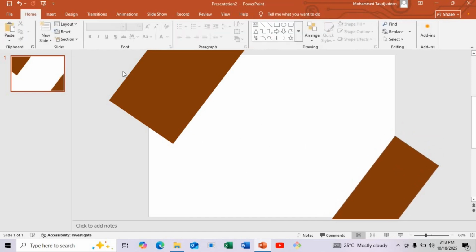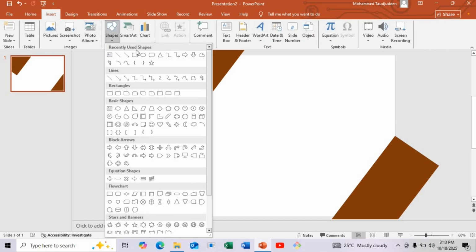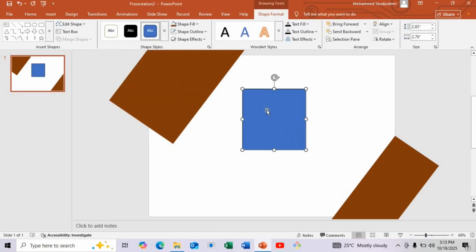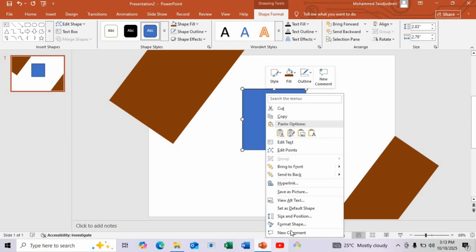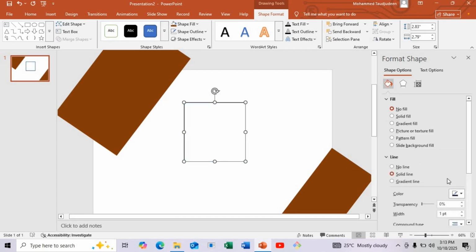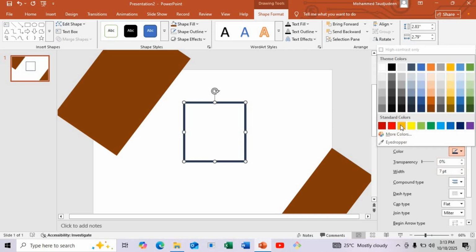By leaving it this way, I again have to go to the insert tab. I'm going to insert another rectangle shape. I just click it here and draw it. This time around, I'll right click on it and go to format shape. Here I'll give the shape fill no fill. Then I'll come to the line, that's the outline. The width of the outline, I'm going to give it 7. Let me select this one and give it 7. The color, I'll choose this color here.